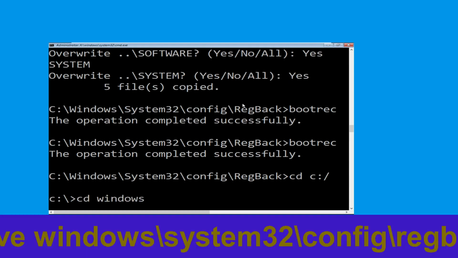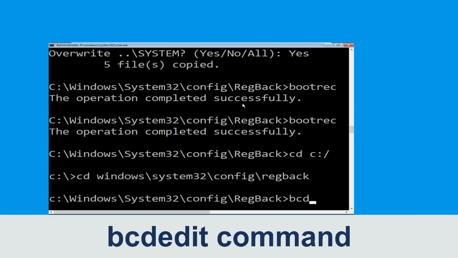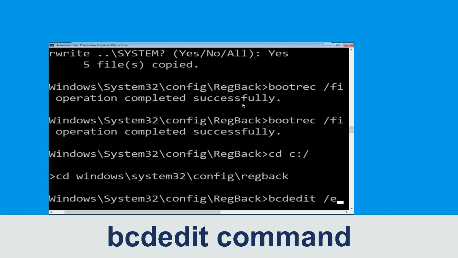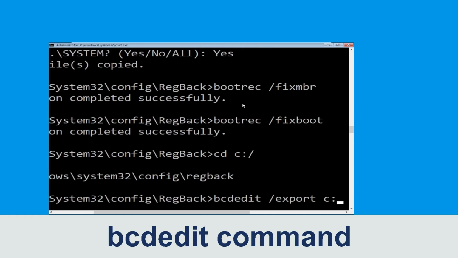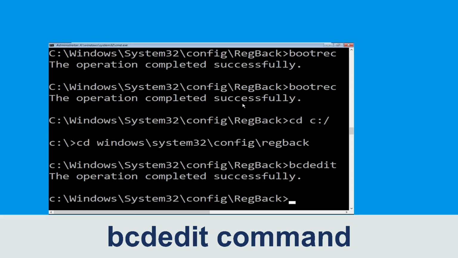Now execute this command. Type cd space windows /system32 /config /regback, then simply hit enter to execute this command. Now execute this command. Type bcdedit space /export space c:/ /bcd backup and simply hit enter to execute this command. Then move to the next one.